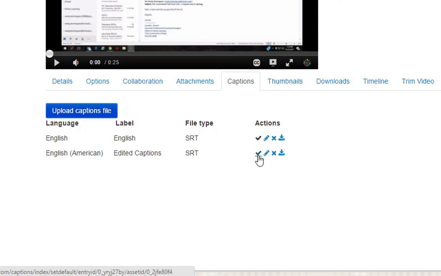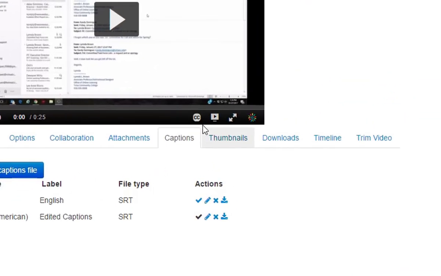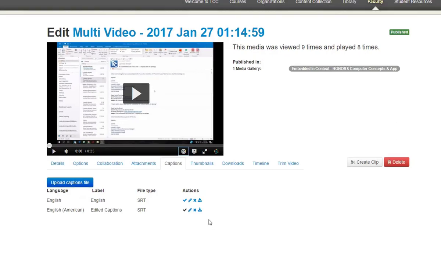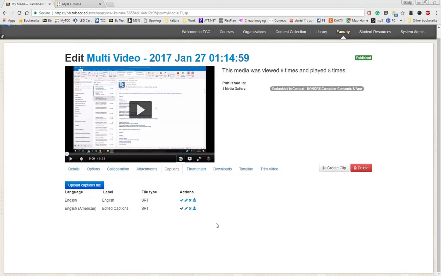I'm going to change that and set this one as the default captioning, without removing the other one. I can still keep that one up there if I wish. This shows you that if you have multiple language files, you can add additional languages of captions to this video, and the user can come up to the player and choose the different languages that show up. Okay, so that's now saved.